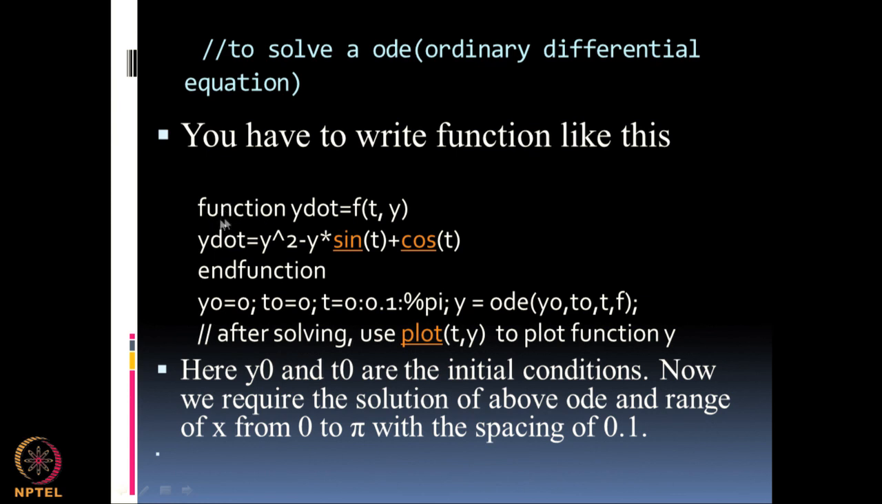I again define y dot. Y dot is my function: function y dot equal to f of t comma y. Then y dot equal to y square minus y sin t plus cos t. So, this is my value of y dot, end function. This defines the function.